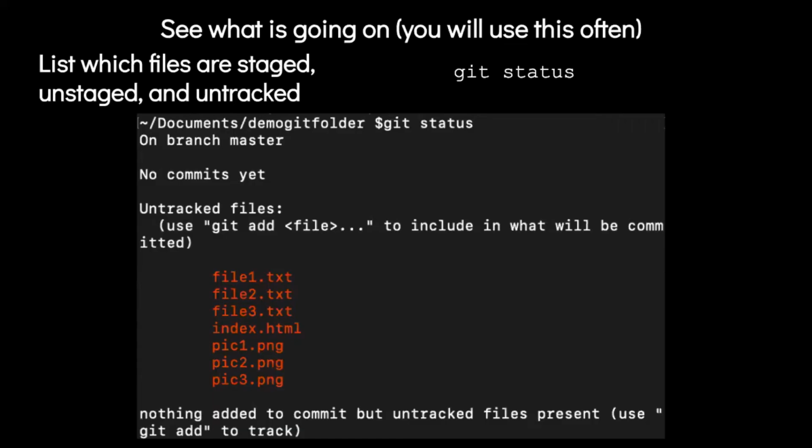We can always run this command, git status. Git status is one of the safest things in the world. It's a read-only operation that literally just tells us what's going on with Git. And here we can see that I have not made any commits yet, and there are files that exist, but I haven't told Git to actually track. You need to specifically tell Git, hey, pay attention to these files.